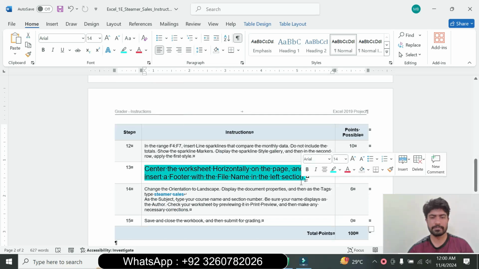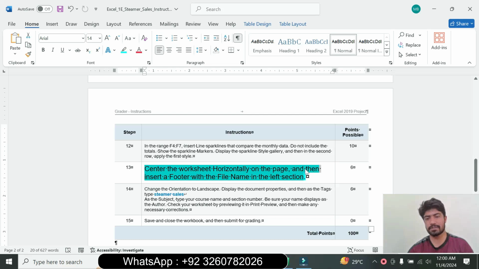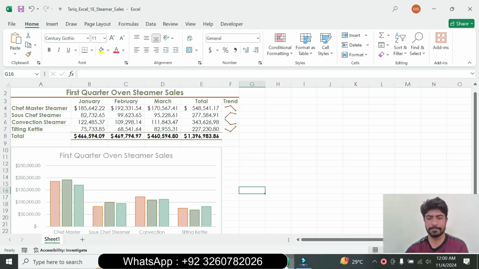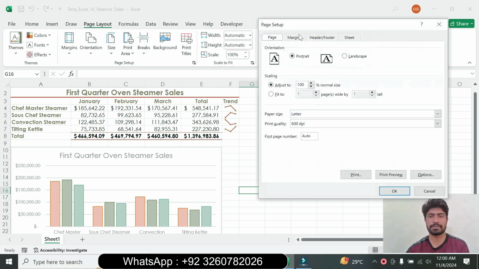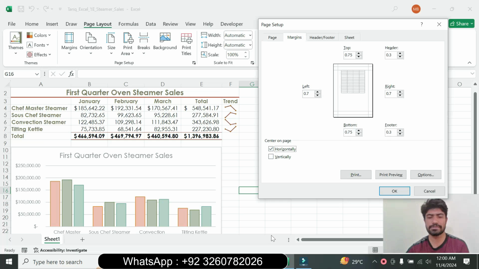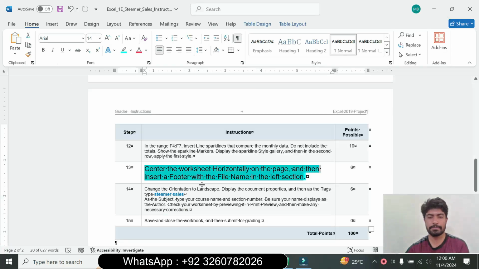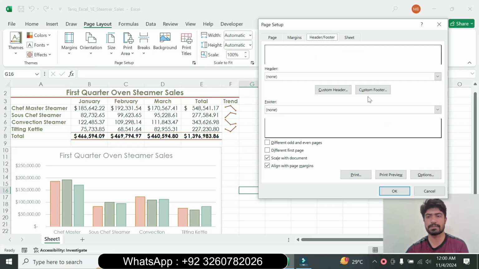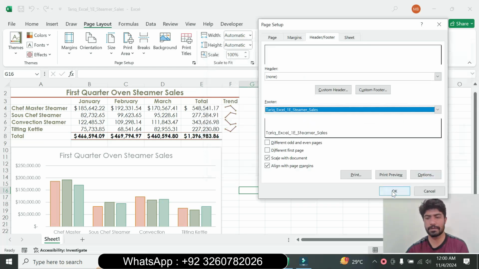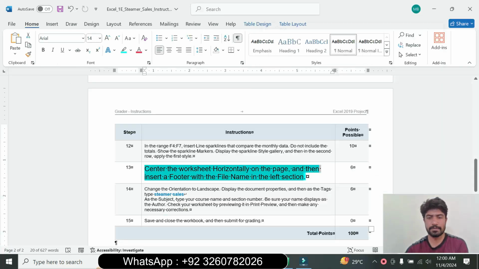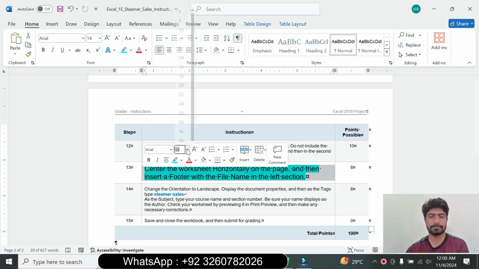Question number 13 is center the worksheet horizontally on the page and then insert the footer with the file name and the lab section. Go to the Page Layout tab and go to the Page Setup group. Click the margins and click center horizontally on the page. Then insert the footer. Select the header and footer, create the custom footer with the lab section and the file name. Click OK and again OK. So question number 13 is complete.